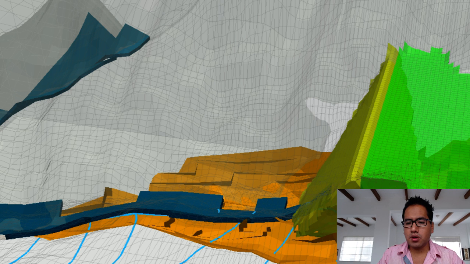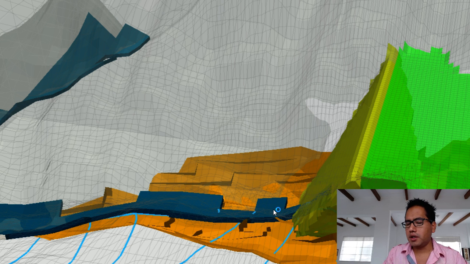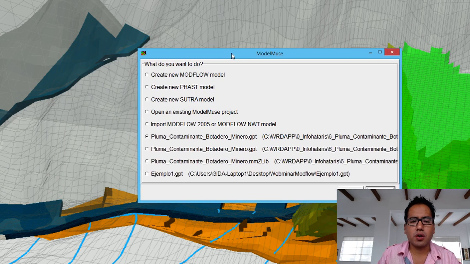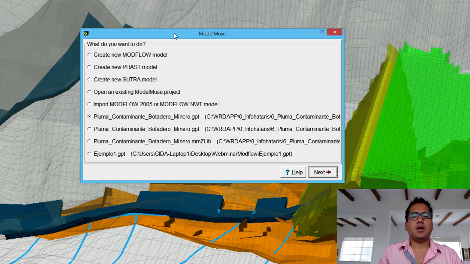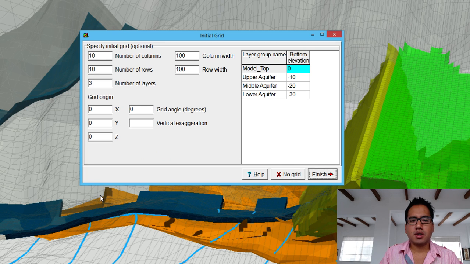Okay, so let's start. First, we open ModelMuse. So we look for our ModelMuse. If you don't have ModelMuse installed, follow us by Hatariwater. We have a whole tutorial of how to install ModelMuse, and with all the packages. And then we select a new MODFLOW model. New MODFLOW model. Next.